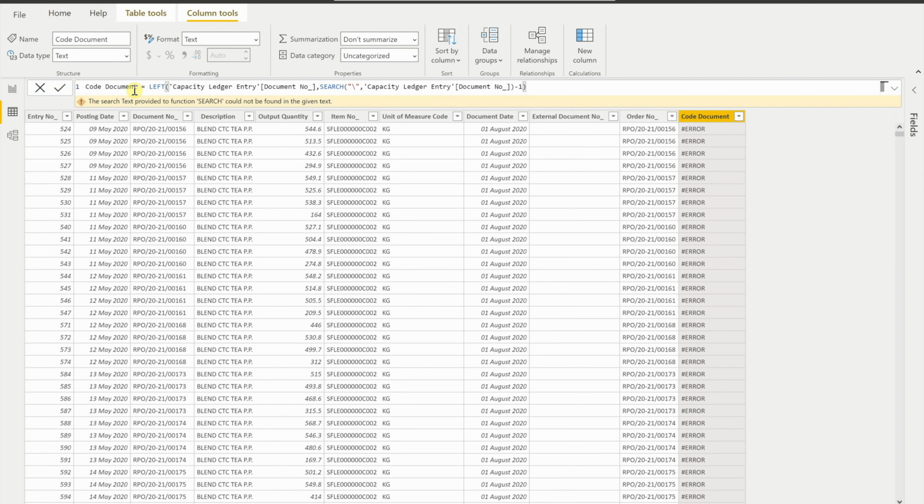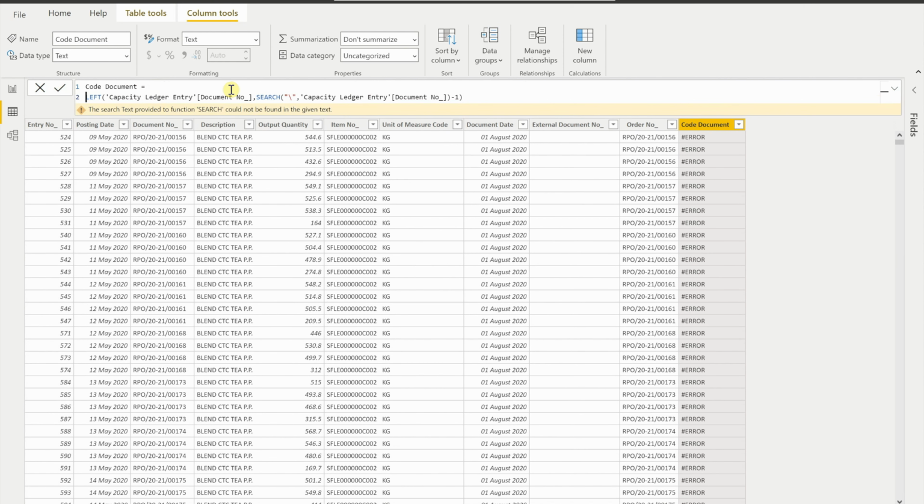Okay, once we press enter, we see that there's an error. Why is this error happening? To talk about that, we'll need to understand the search function in more detail. But let's try certain alternatives that can be performed. I'll be taking the solution in 3 ways, so there'll be 3 alternative solutions.